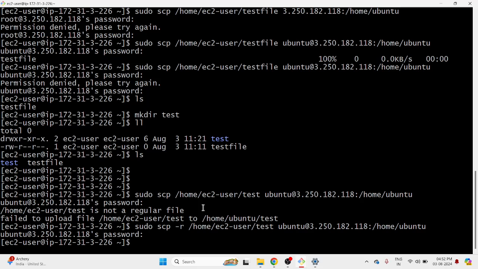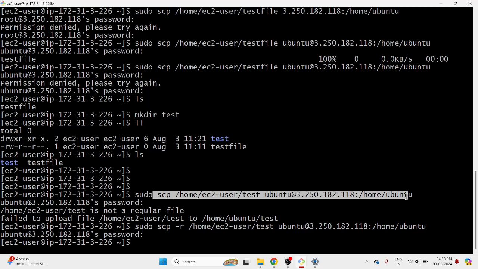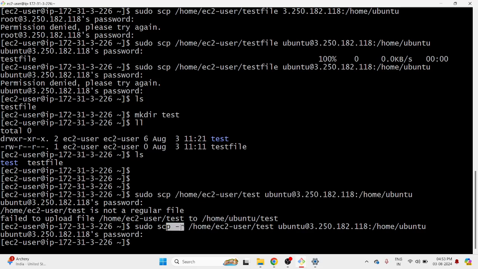These are the SCP commands. Got it? So is it clear? So only two commands are there for SCP as of now. One is copying a file, and another is copying a directory with the -r argument.